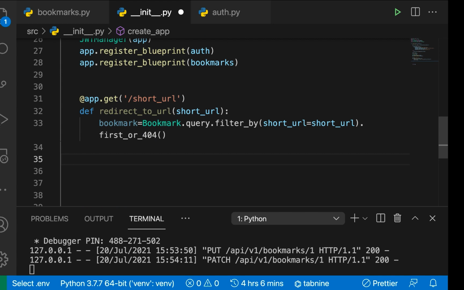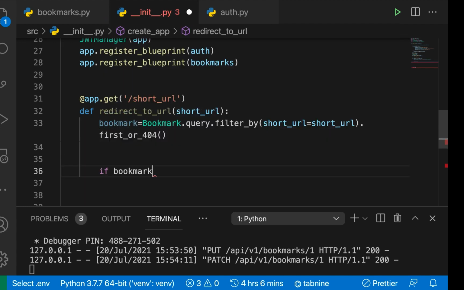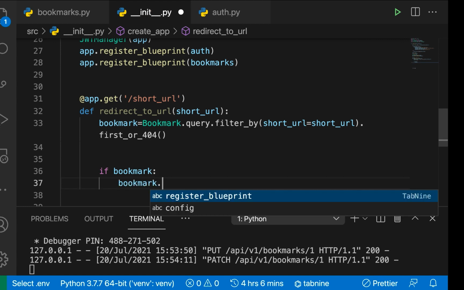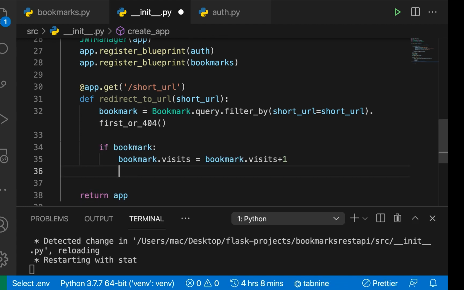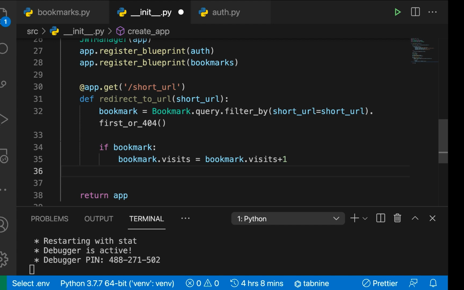Remember, we need to handle a redirection. We don't need to send back a JSON saying it wasn't found. So it's ideal to just throw an error so a user knows that what they're doing isn't working. Now that we have the bookmark, we can check if we have it. If we have the bookmark, then we can do bookmark.visits. We're going to be increasing them, so we're going to be setting them to bookmark.visits plus one. Once we do that, we need to update by doing a session commit.